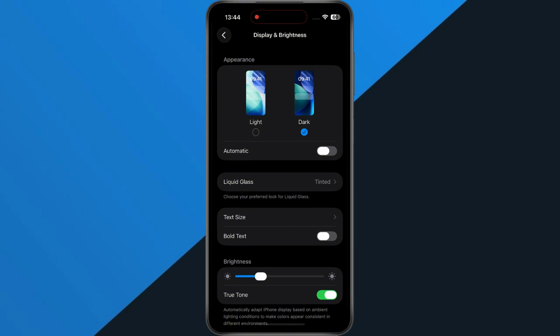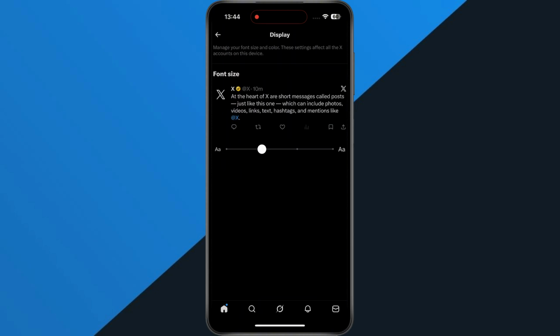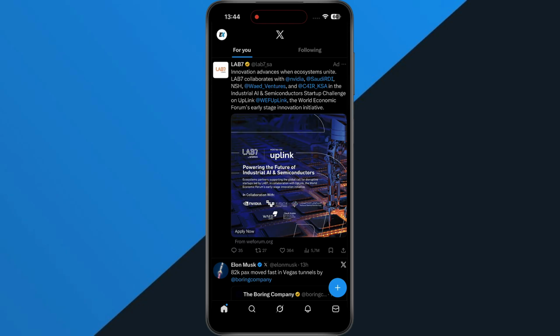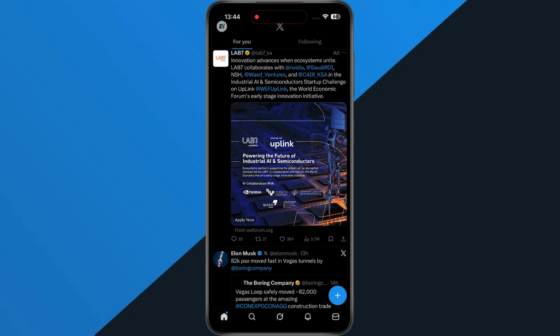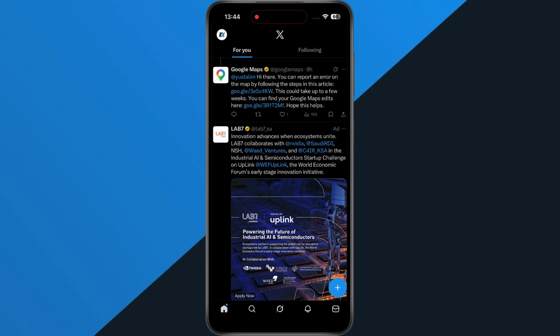Now go back and open the X Twitter app again. You'll notice that dark mode is automatically enabled in the app. And that's it. Since X now follows your phone's display settings, changing the system theme will automatically update the app as well.